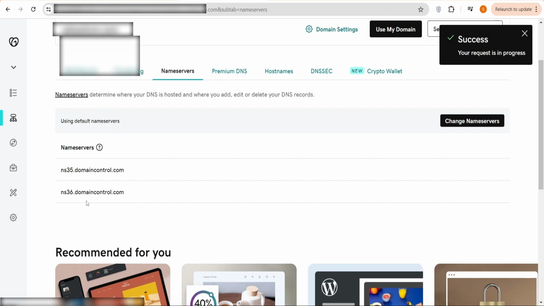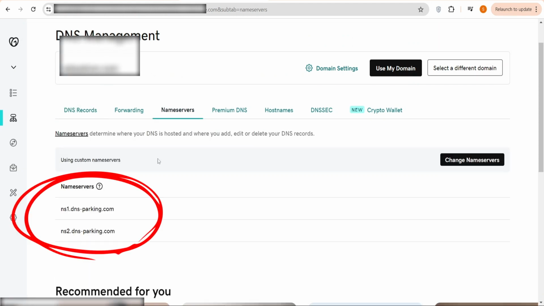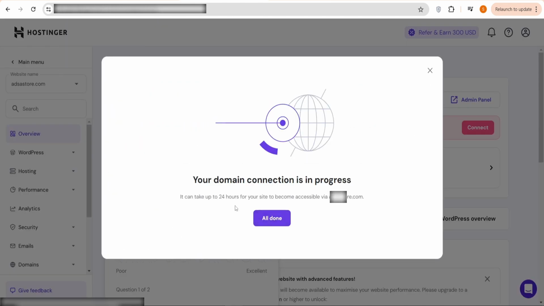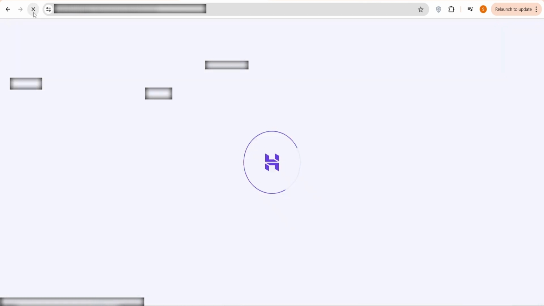So let's get back to our Hostinger hosting. Let's check the name servers again. Yeah, the name servers are changed here and it will take approximately 24 hours. So here it says 24 hours to connect your site, and within 24 hours your website will be transferred, your domain will be transferred.